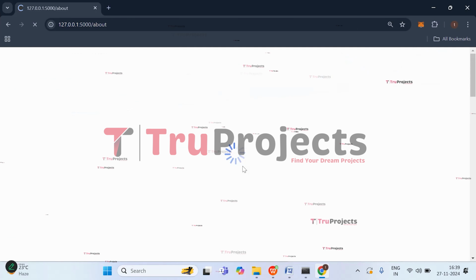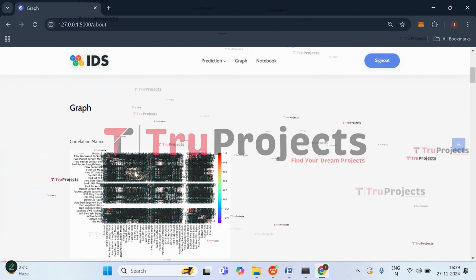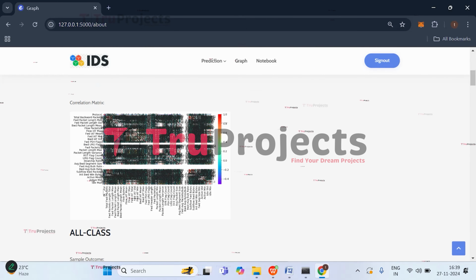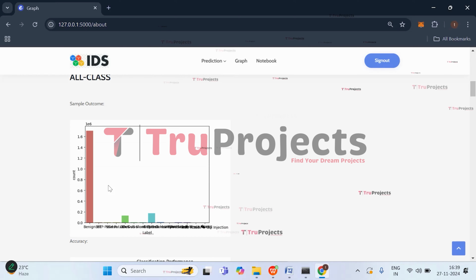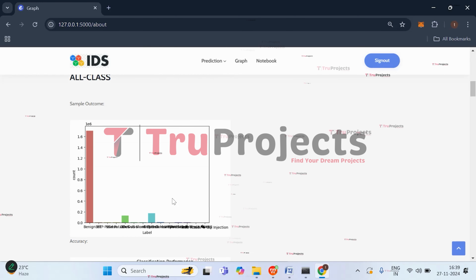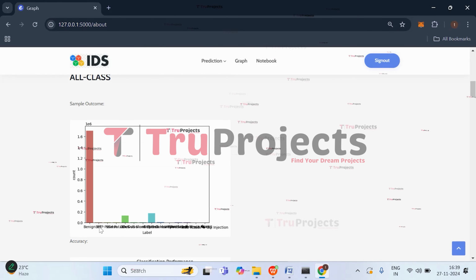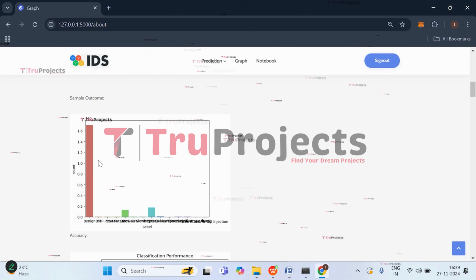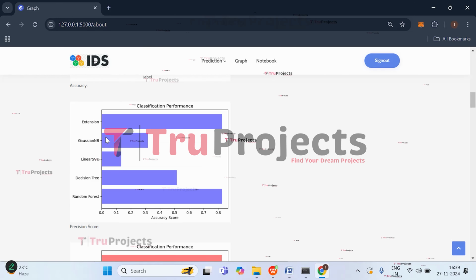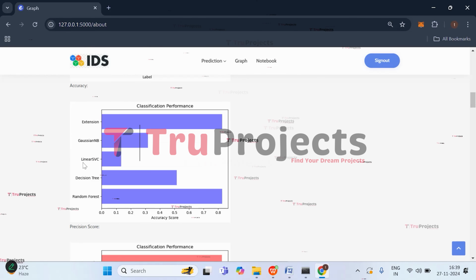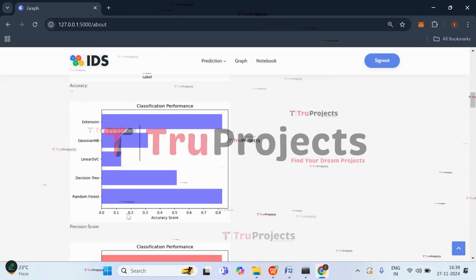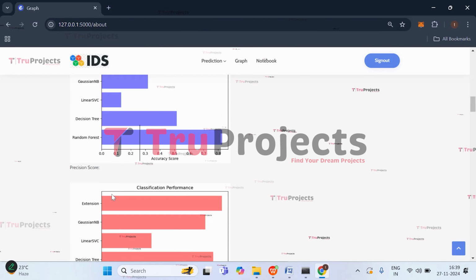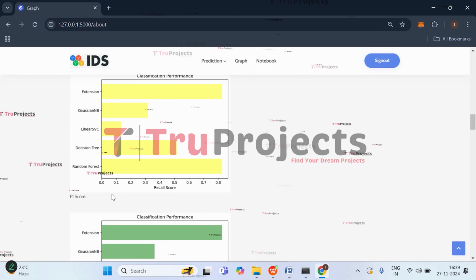Click on graph. So here, first graph which we have is a correlation matrix graph. This shows the correlation between the variables. And here, this is the sample outcome graph. This is the sample outcome of all attacks that we have. Here on x-axis, we have all the attacks. On y-axis, we have the count of each class. And this is the accuracy comparison graph. These are the algorithms trained on all types of attack data. Here on x-axis, we have accuracy score of each algorithm, and on y-axis, we have that particular algorithm name. And this is the precision score, recall score, and F1 score.